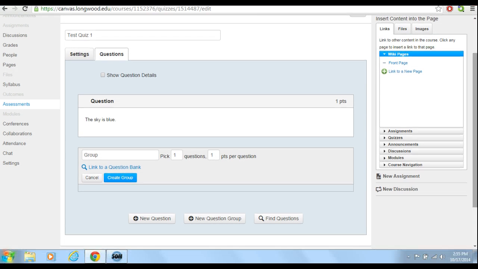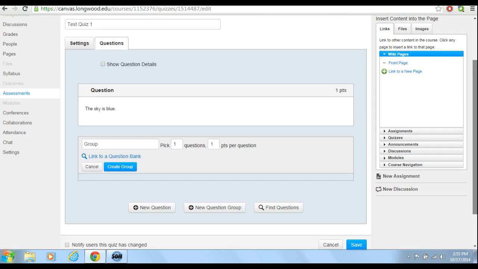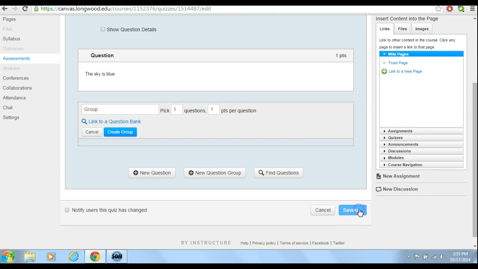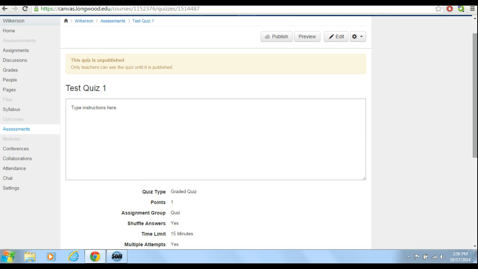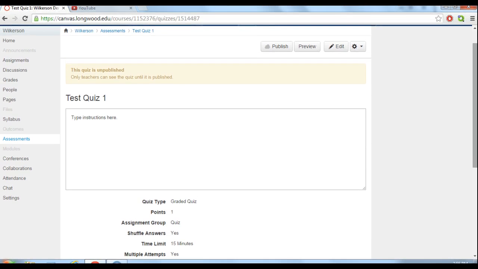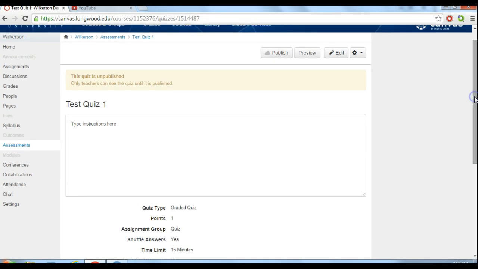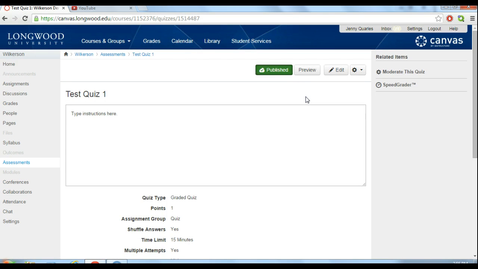When I'm happy with the questions that I've added to my quiz, I can simply click Save, and this will allow me to save my quiz. Currently, my quiz is unpublished. If I want students to be able to view my quiz, I'll need to select the option to publish the quiz. Once a quiz is published, on the right-hand side, I'll have an option as an instructor to moderate this quiz.